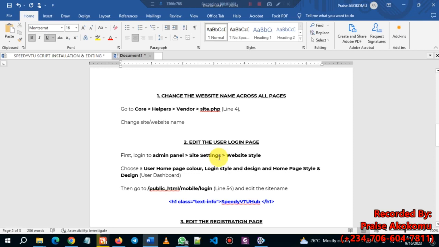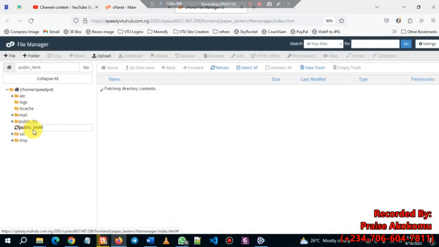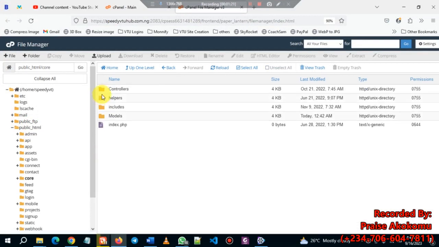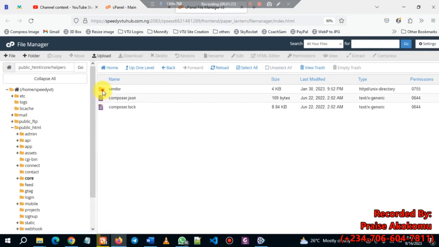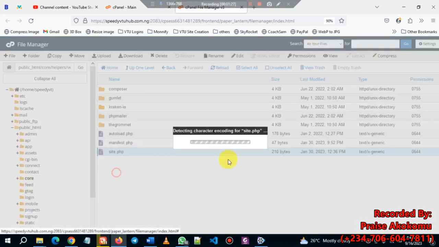So we are going to go to core, we're going to go to helpers, we're going to go to vendor, and then we'll go to site.php. Core, helpers, vendor. Okay, so let's go. Public HTML. So we'll go to core, helpers, vendor, site.php, and edit it.